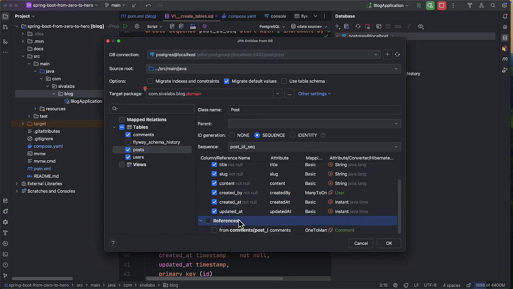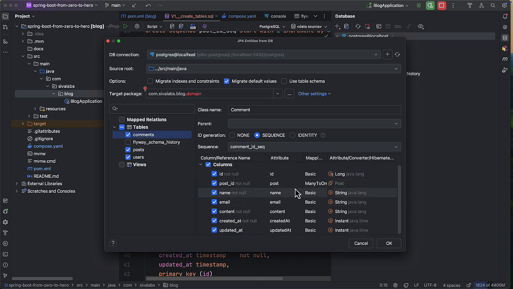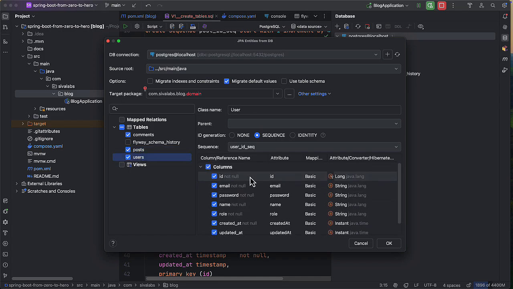And here you can have a reference to a set of comment entities, but I don't want to hold them. Instead I want to have a many-to-one association only, not one-to-many. So I leave this, and this is it. All the properties are selected, and you can also see it identifies that it is using a sequence based identity generator, and then populates these names also.